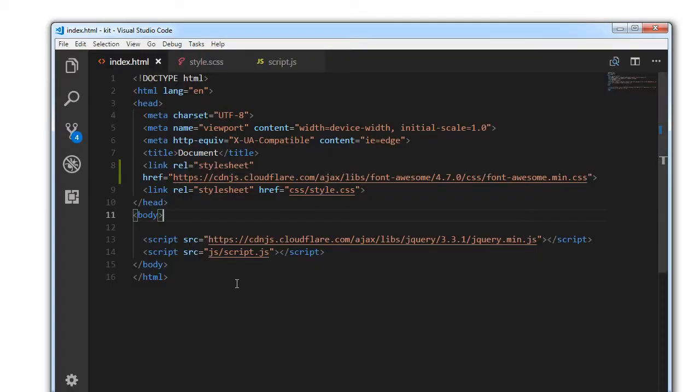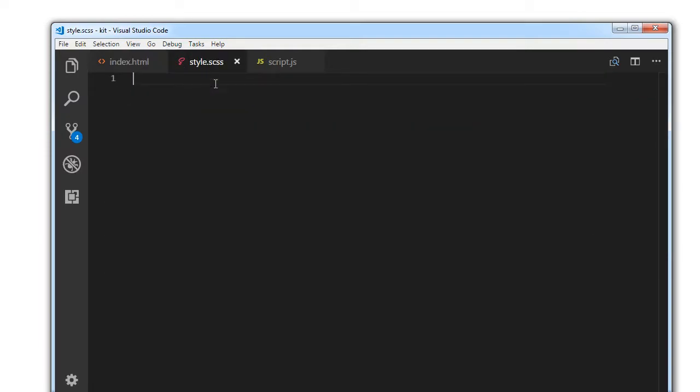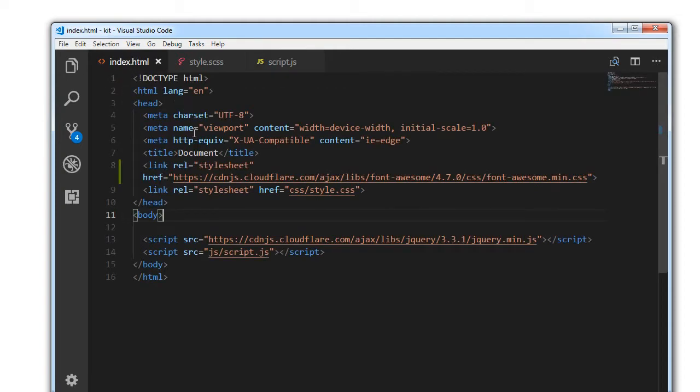Hi guys, today we are going to make that cool social media icons animation using HTML, CSS and JavaScript. Before we begin, this is my index.html file. Let me show this file in the code editor. So this is the index.html, this is the style.scss file and the script file. My index.html contains the Font Awesome library here, and this is my custom styles file. This is the jQuery included and my custom script is included here.